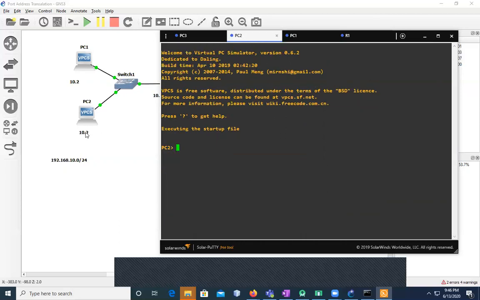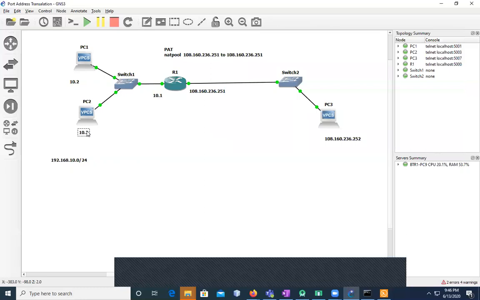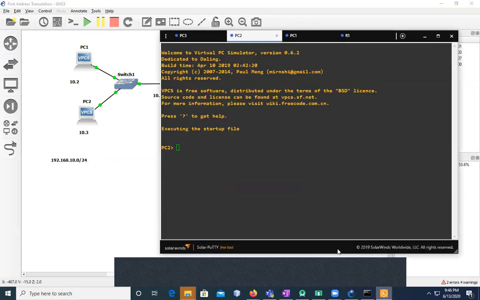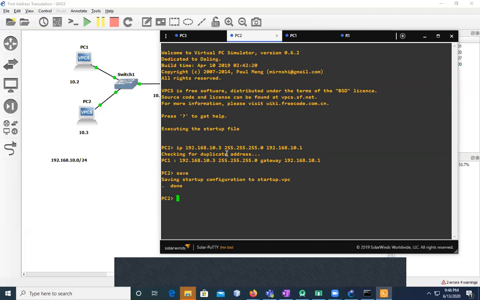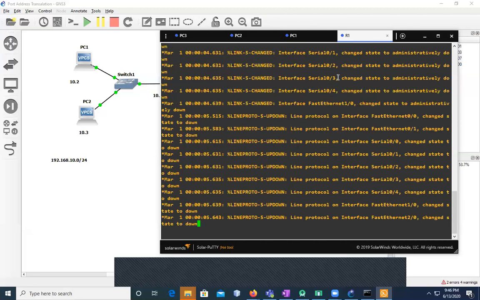It should be 3. That's the main thing. So IP 192.168.10.3 with the subnet mask 255.255.255.0. Gateway is 10.1. That's it. Save the configuration of the PCs. And now we are ready to go.